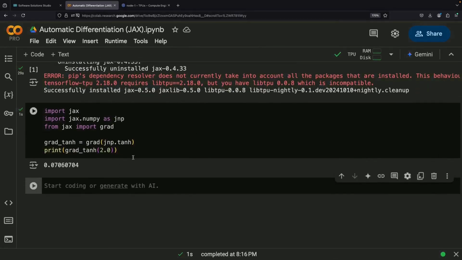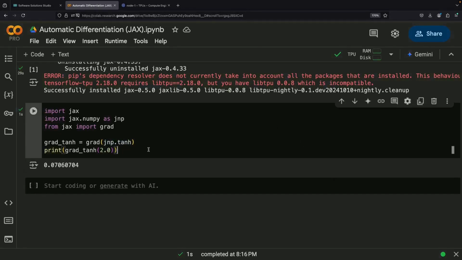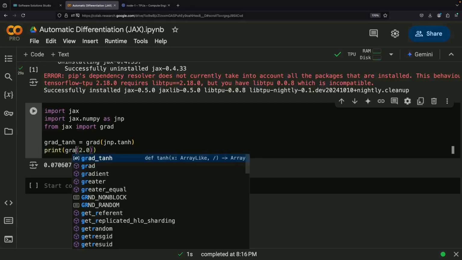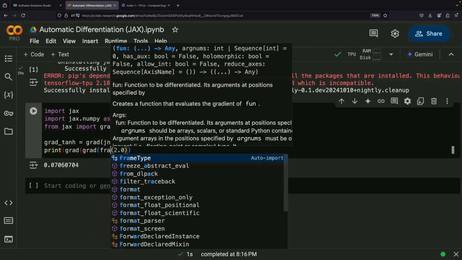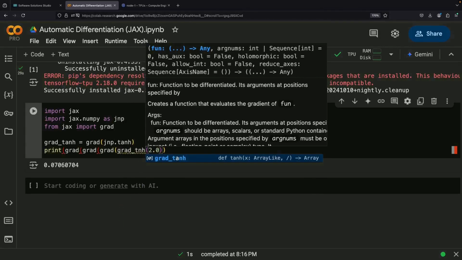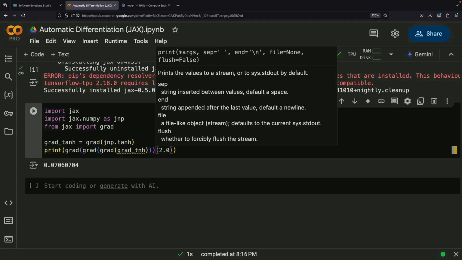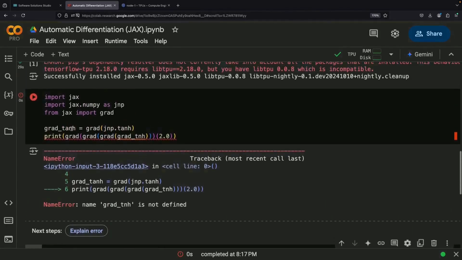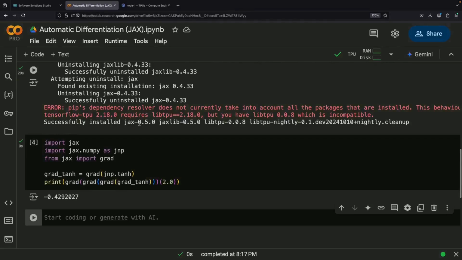It's important to understand that grad actually takes a function as its input and returns a new function that represents the gradient. In this case, we're finding the gradient with respect to x. One of the most powerful features of this approach is that we can apply the gradient operation multiple times because these derivative functions are themselves differentiable. This makes it very straightforward to compute higher-order derivatives by simply stacking these transformations one after another.